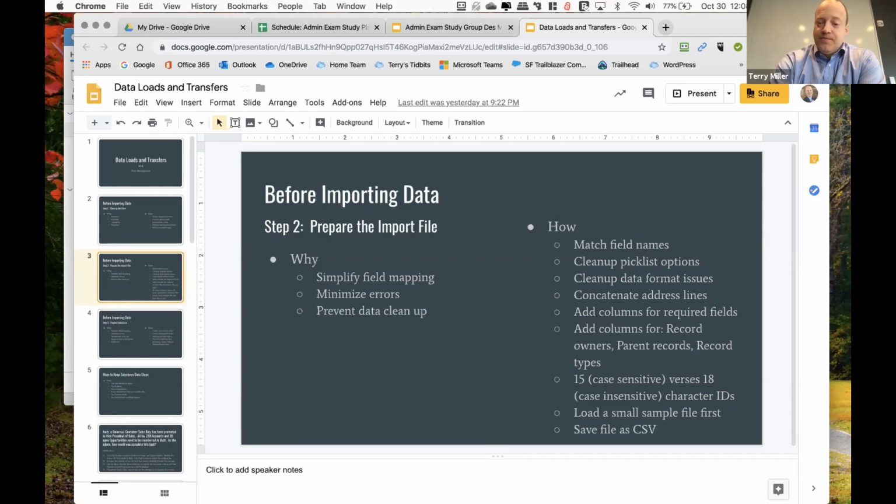They did make reference to remember that 15-digit IDs are case sensitive. I do have that right. Case sensitive, and the 18-digit ID is case insensitive. So I could see something like that potentially being asked on a quiz. So make sure you understand that difference between those different lengths on your IDs.